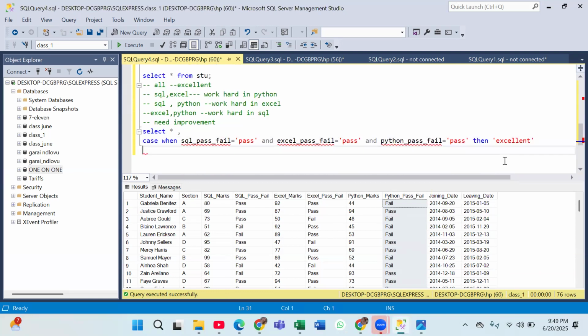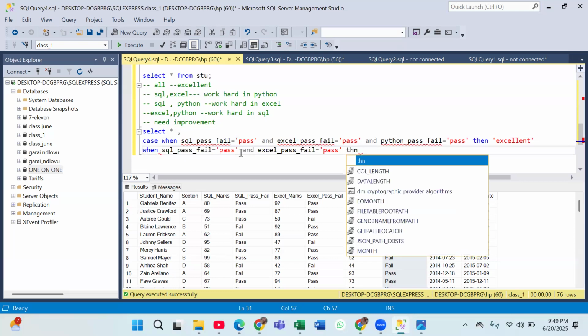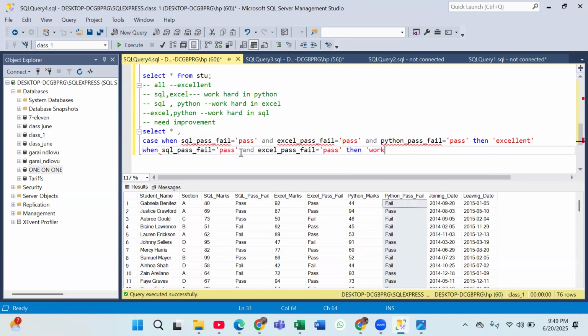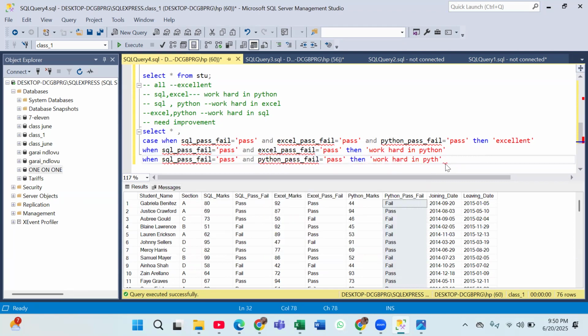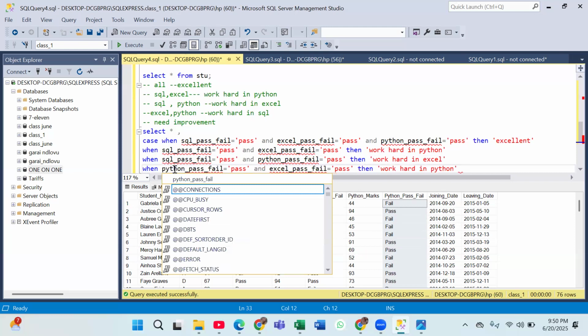Okay. Now my next condition. My next condition will be if that person has passed in SQL and Excel. If that person has passed in SQL and Excel, then what will I give? Then I will tell them to work hard in Python. Correct? Then for the next condition, I'll write down the same. If that student has passed in SQL and Python, I will tell them to work hard in Excel. Correct?